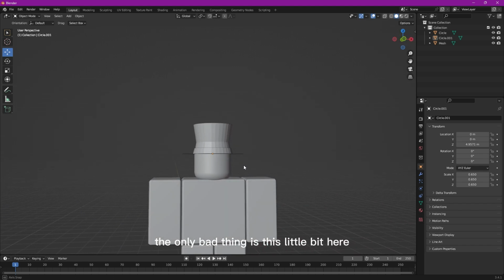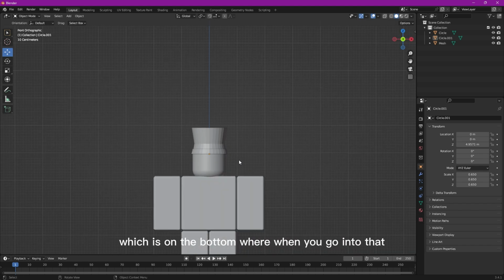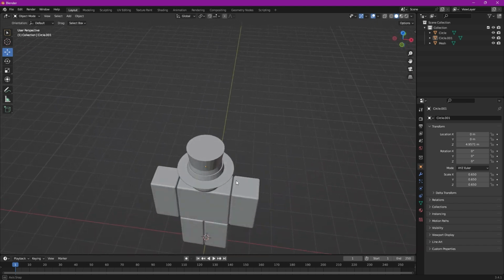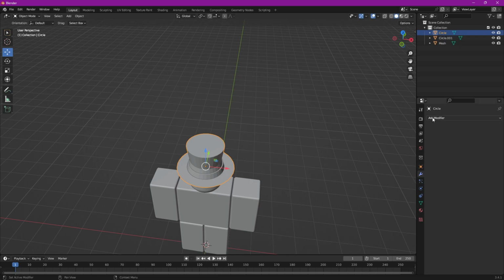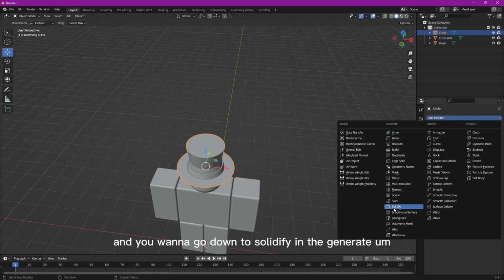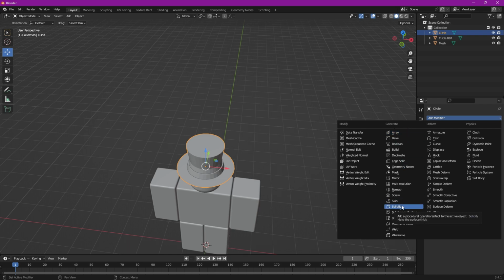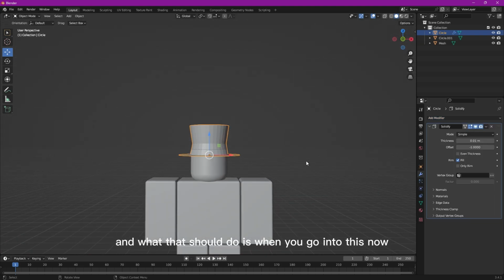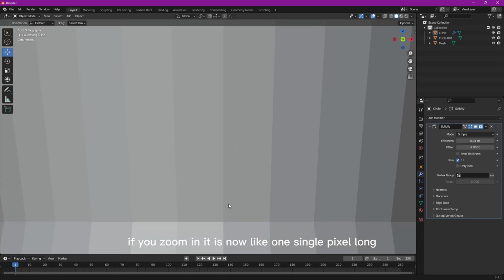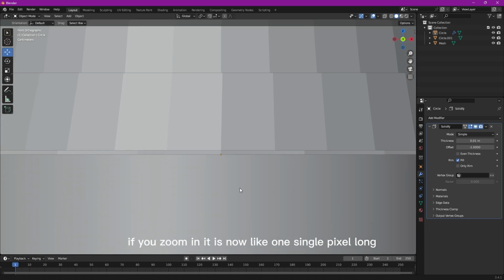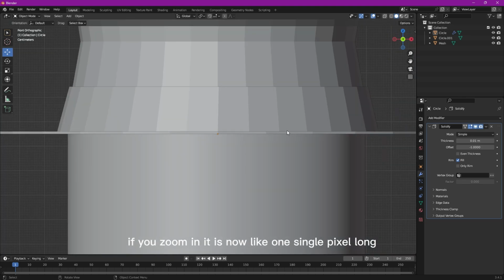The only bad thing is this little bit here, on the bottom, where when you go into that, it makes it invisible. So what you want to do is click on it, go down to this wrench here, go add modifier, and go down to solidify in the generate option. So you can press solidify, and what that should do is, when you zoom in, it is now one single pixel long, and then you just go down here and press apply.